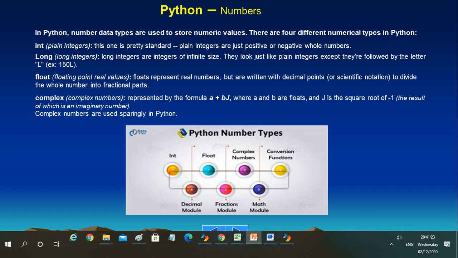Then float, which covers floating point and real values. Floats represent real numbers but are written with a decimal point or scientific notation, to divide the whole number into fractional parts. Complex numbers are also available in Python, and can be represented by the formula a plus bj, where a and b are floats and j is the square root of -1, the result of which is an imaginary number. Complex numbers are not used very commonly, but if you want, you can use them.